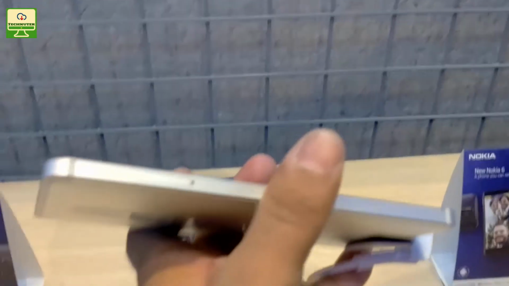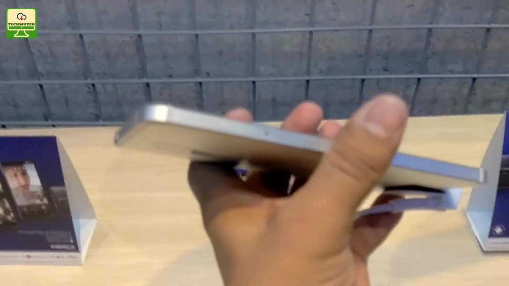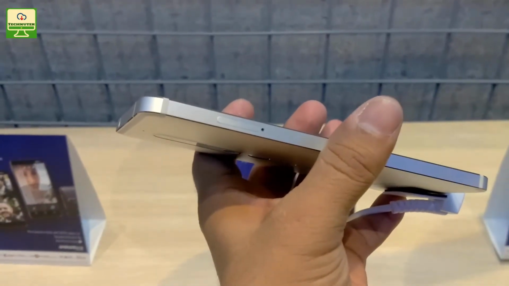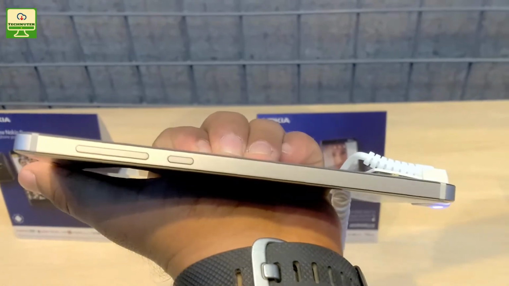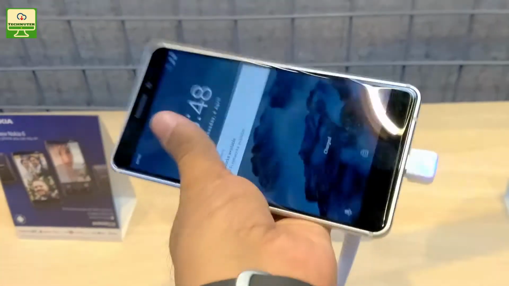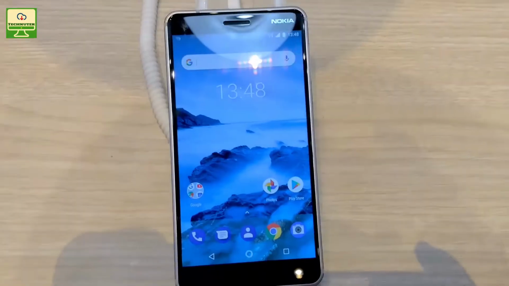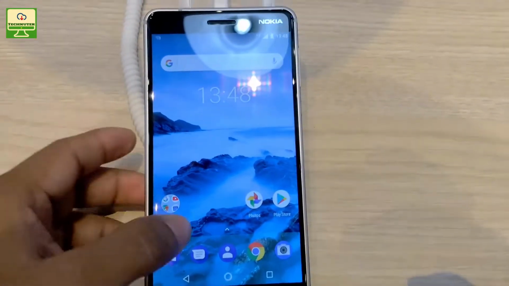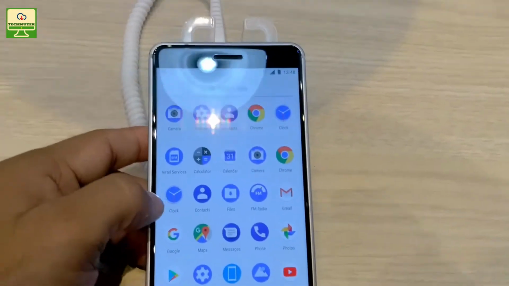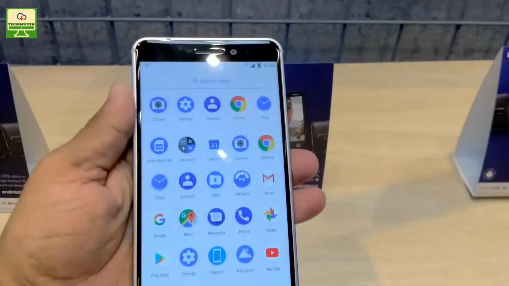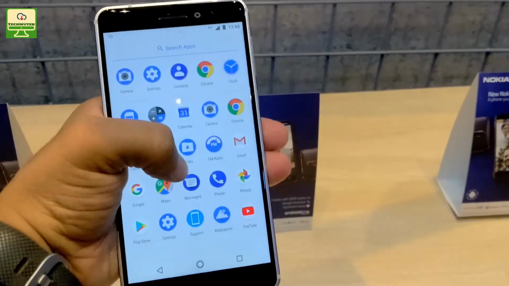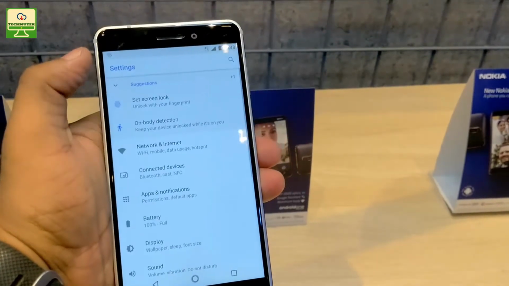Screen size of this smartphone is 5.5 inch. Processor is 2.2 GHz octa-core Qualcomm Snapdragon 630. RAM is 3 GB. Internal storage is 32 GB and you can expand it up to 128 GB via micro SD card. Apart from it, back camera is 16 megapixel with flash and the front camera is 8 megapixel. Battery inside this smartphone is 3000 mAh and it is a non-removable battery. So friends, this is the specification of this smartphone.